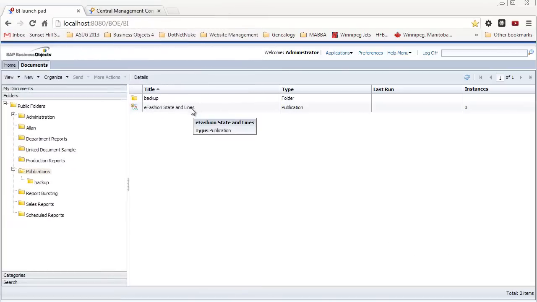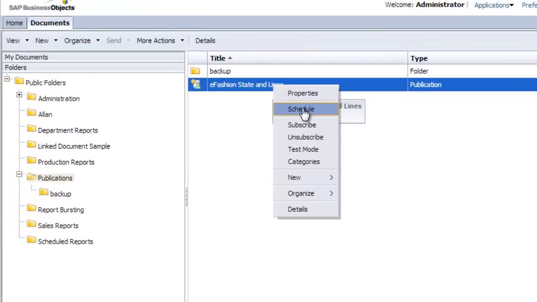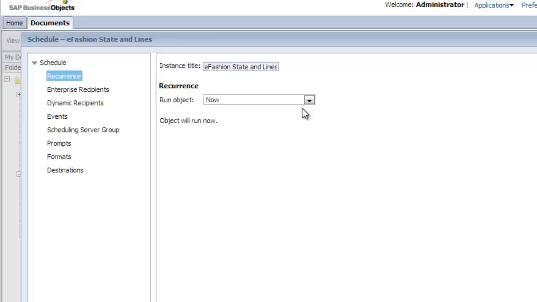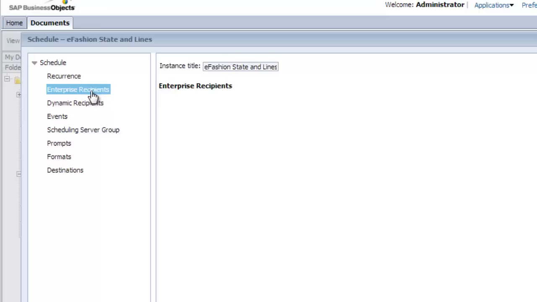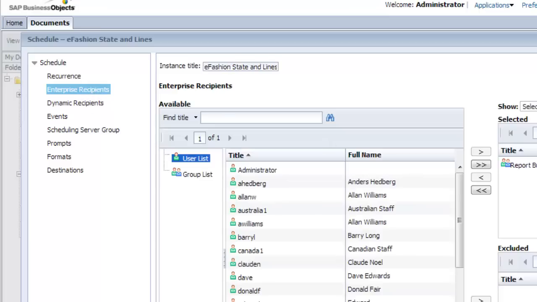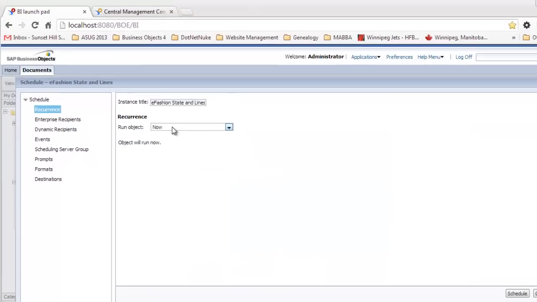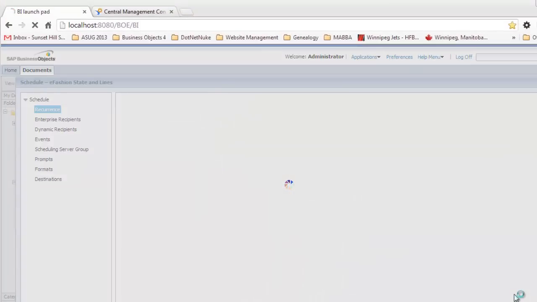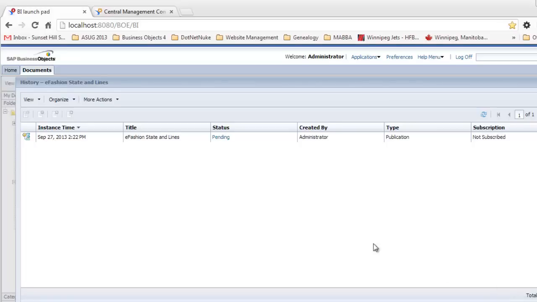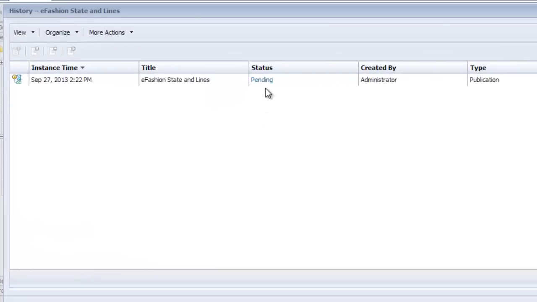At this point I want to run this publication, so I'm going to right click on it, go to Schedule. It gives me the options to change some of the recipients which we already had set for the publication, but I'm going to say run this object now and schedule. So now we can see it has a status of pending. I'm going to pause the video until this is finished.